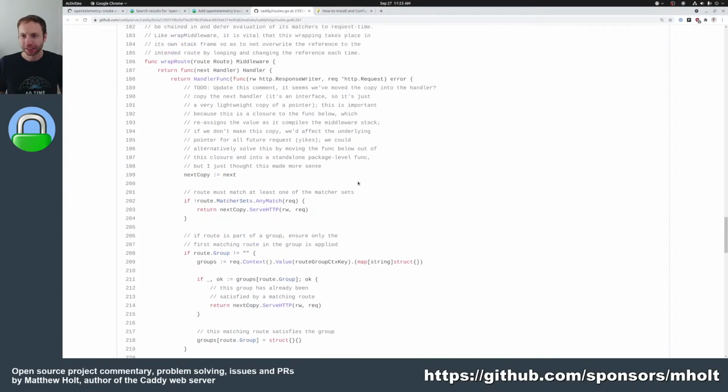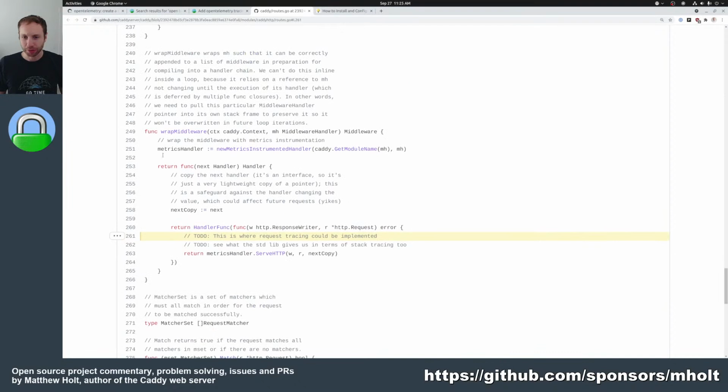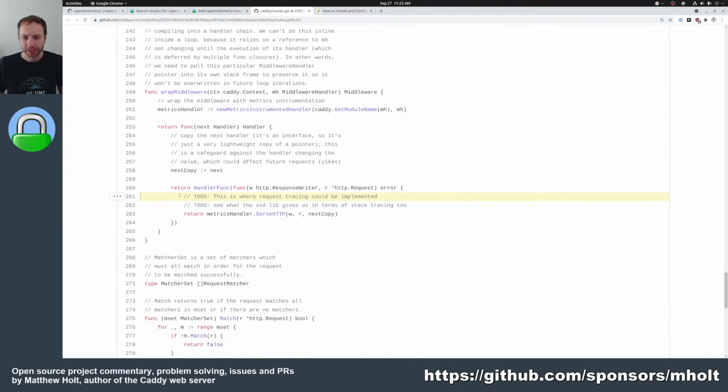But anyway, the point is that when we wrap a middleware, this is pretty deep. Like there's a ton of wrapping and looping going on. But at one point, when I wrote this originally, like 2 years ago, I was like, oh, this would be cool. We could implement request tracing here because we could see exactly the handlers in memory that are being invoked for each request.